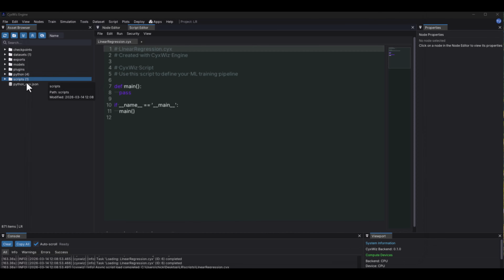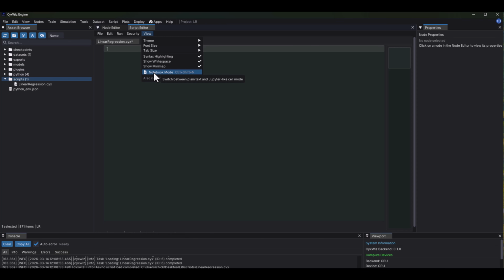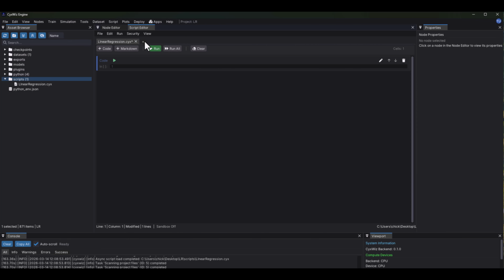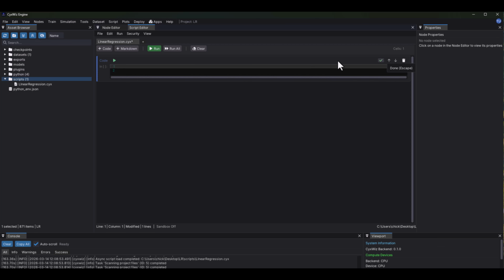All right, so we have created our new script called linear regression. By default, it comes with this boilerplate, which we can clear. Then under our script editor, we have View, where we have something known as notebook mode. If you're familiar with Jupyter Notebook, it's something similar to that, but it is still under development, so it's not well structured.